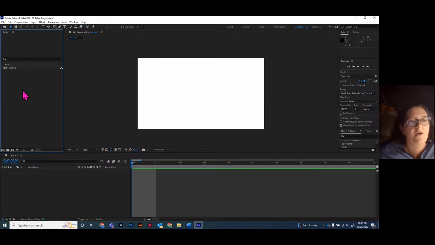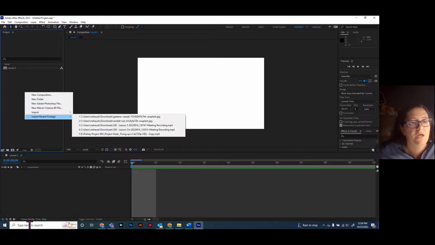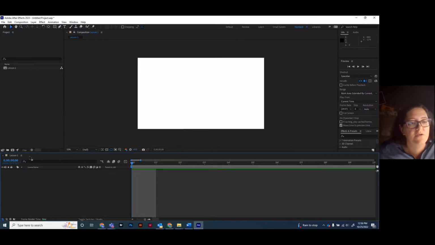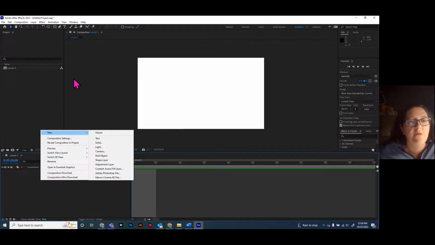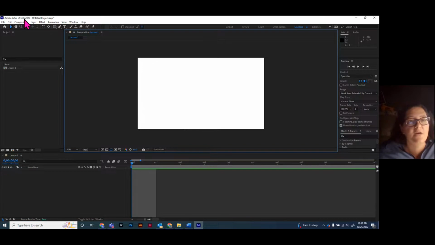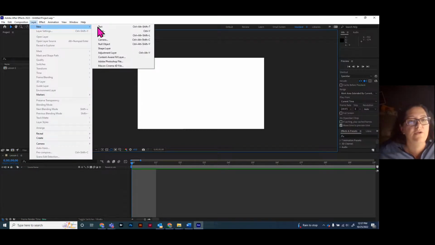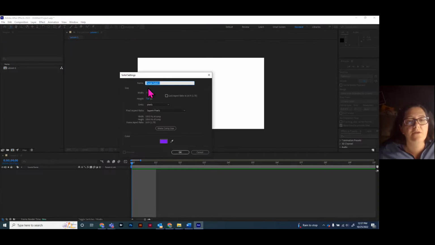or you can come over here on your project panel, right click, and you can't do it there anymore. So you can come down here to your timeline and right click and do new and solid. But this is the easy way. Just select your composition panel, do layer, new, and solid. Now this is going to pop up.